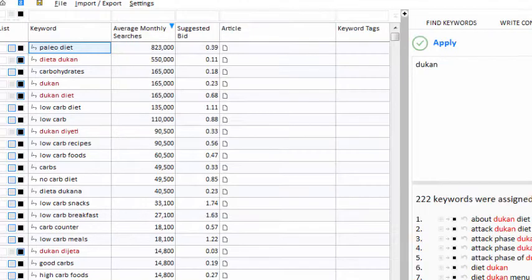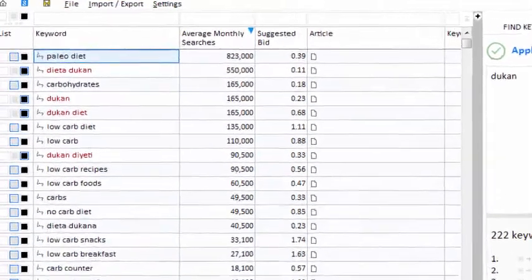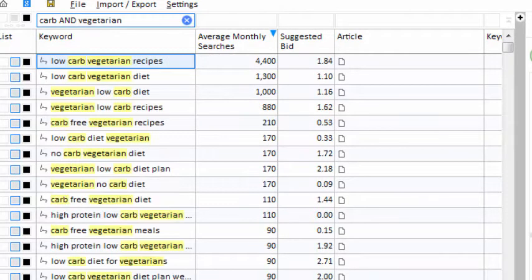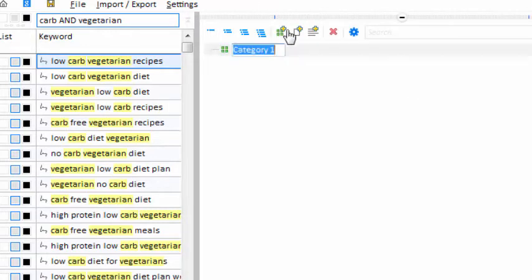But now, let's search for some keywords that we can use on our website. I'll type carb into the filter box and maybe add the word vegetarian. Let's see. Low-carb vegetarian recipes. That would make a good article topic. So I'll make a new category for vegetarians and create a new content article.